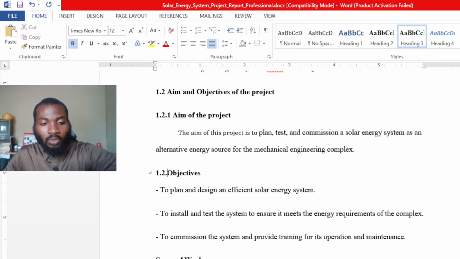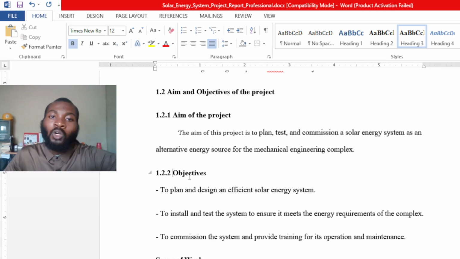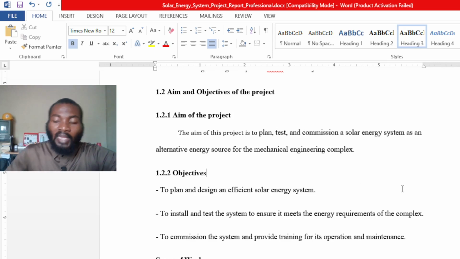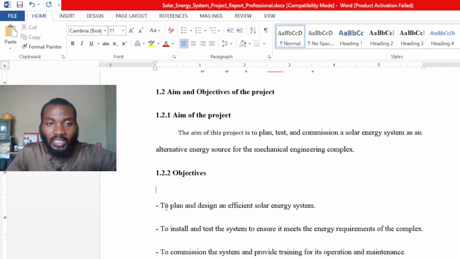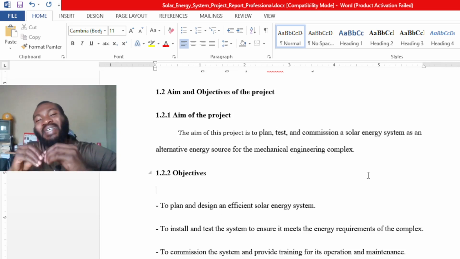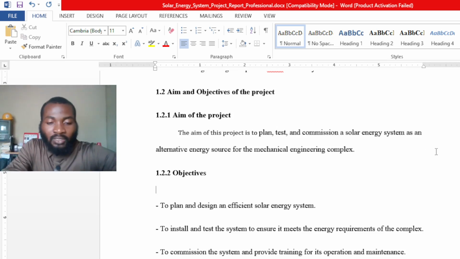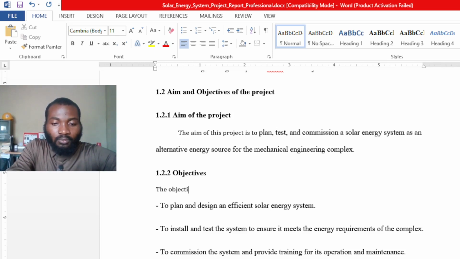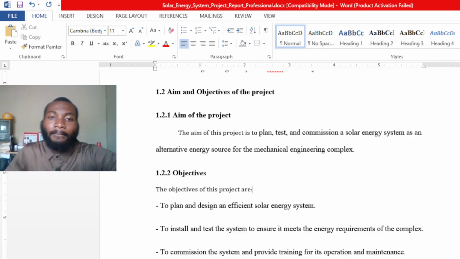The next will be 1.2.2. Why 1.2.2? Because objective is under aim and objective. Anytime you want to have a list, you need an introduction to the list. So let's add an introduction. The objectives of this project are: That is an introduction.